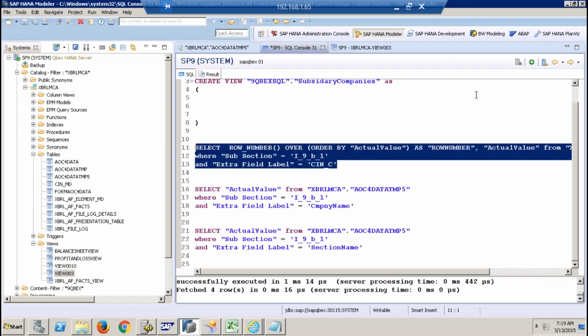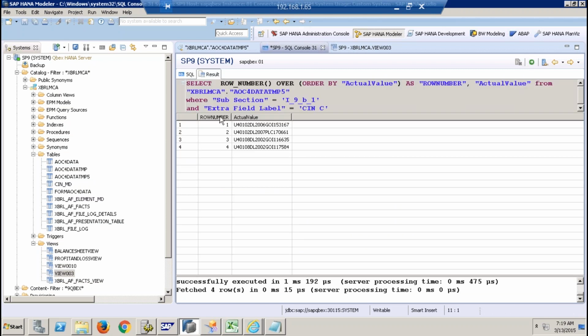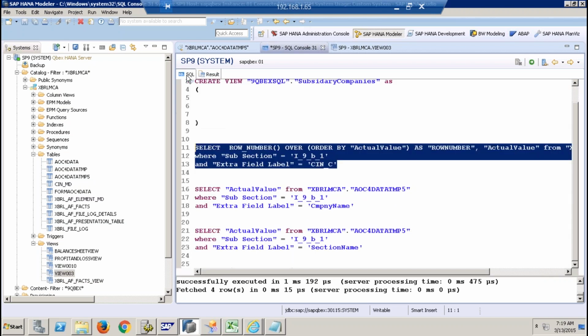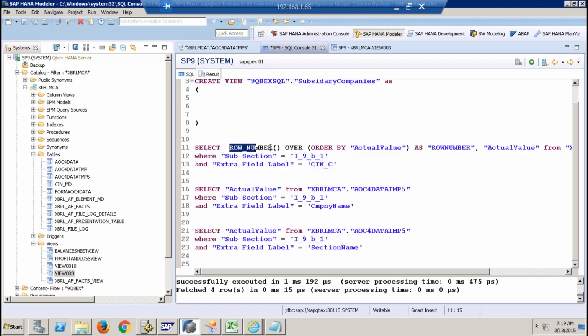So you're going to get a row number and the actual values. To generate a sequential row number, I use this Window function called ROW_NUMBER. Say, for example, you have a certain result set. It divides that result set and performs that function. That is called a Window function.